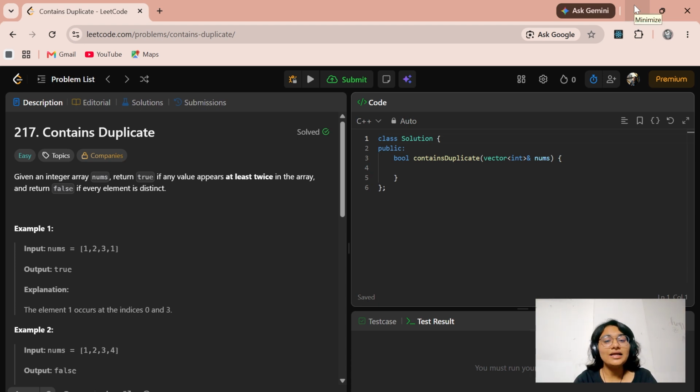Today we are going to solve LeetCode problem 217, which is Contains Duplicate. So let's understand the problem statement first. We are given an integer array nums. Our task is to determine whether any value appears at least twice in the array. Return true if any duplicate element exists, and false if all elements are distinct.